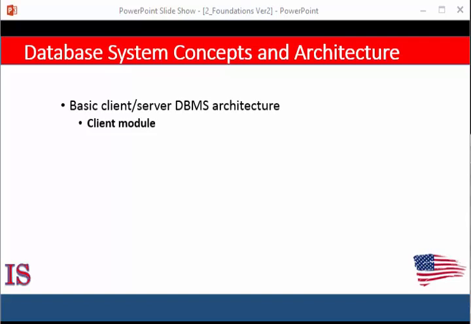As we know, GUI stands for graphical user interfaces. In fact, your web browser could be a type of client with access to a database server. The other kind of module, called a server module, typically handles data storage and access, search, and other functions.